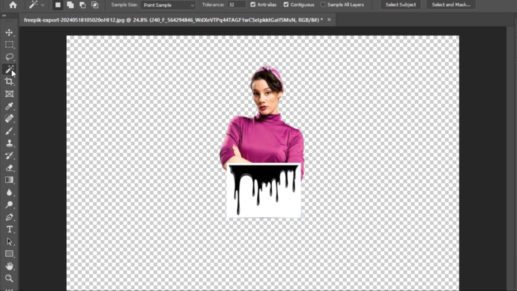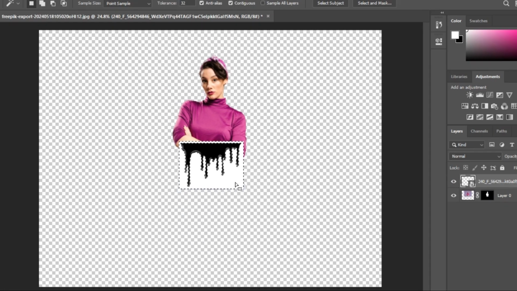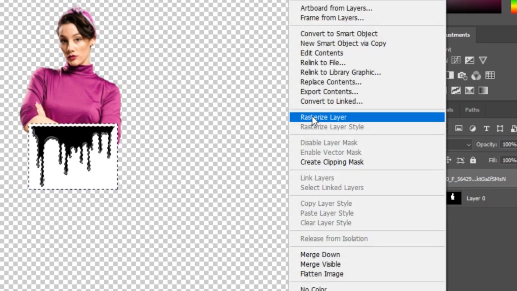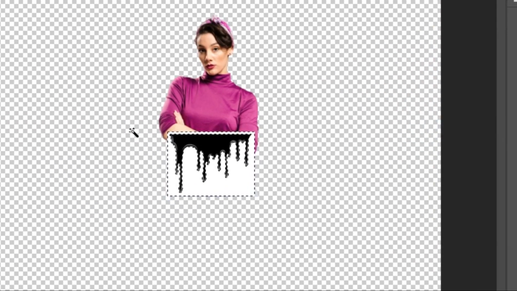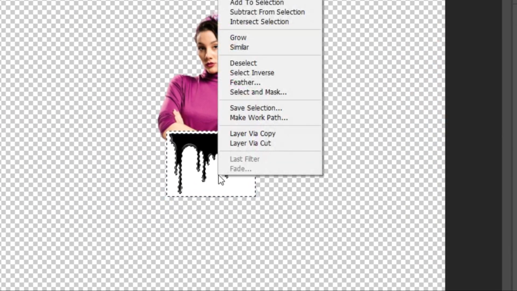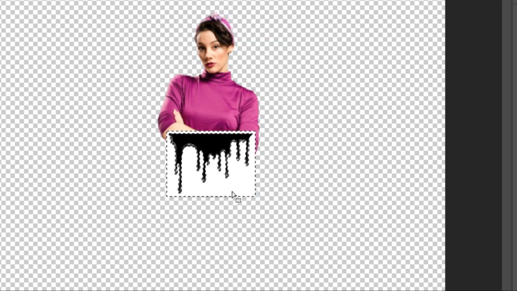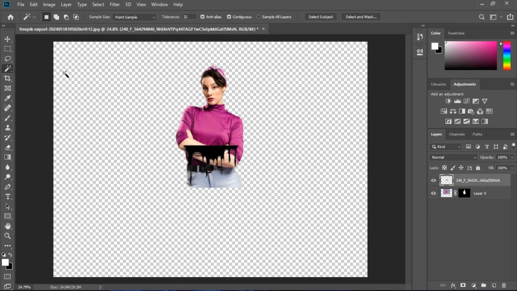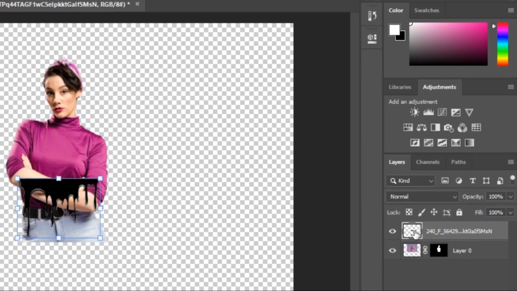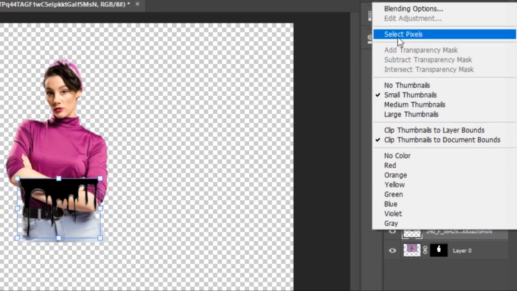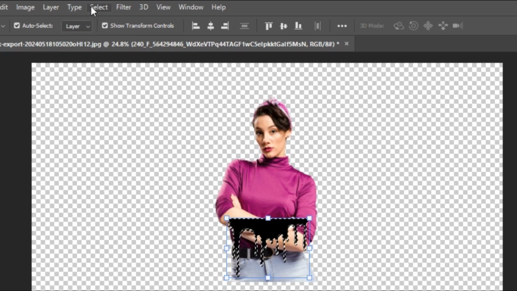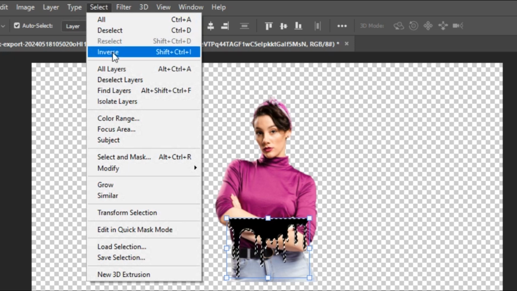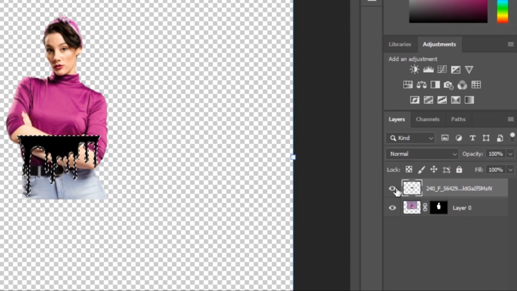And select Magic Wand tool and click your PNG, then right-click PNG layer and click Rasterize Layer option, and right-click to PNG and click Similar option and press Delete button on the keyboard. Then right-click here to PNG layer and click Select Pixels option. Then go up and click Select and click Inverse option. Then hide PNG layer.